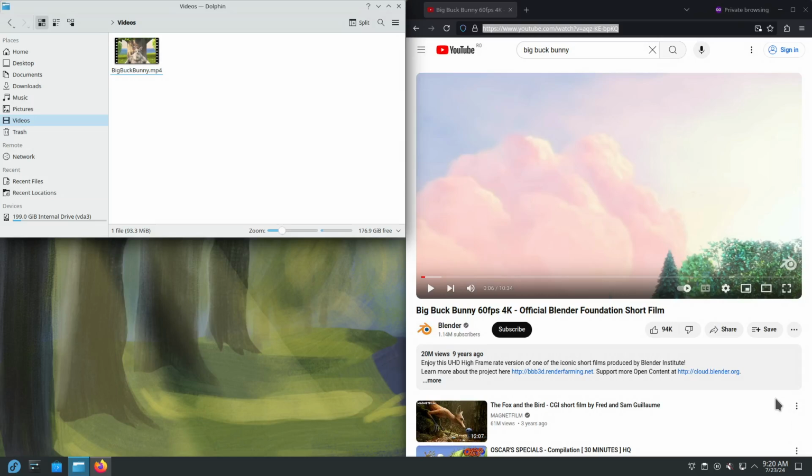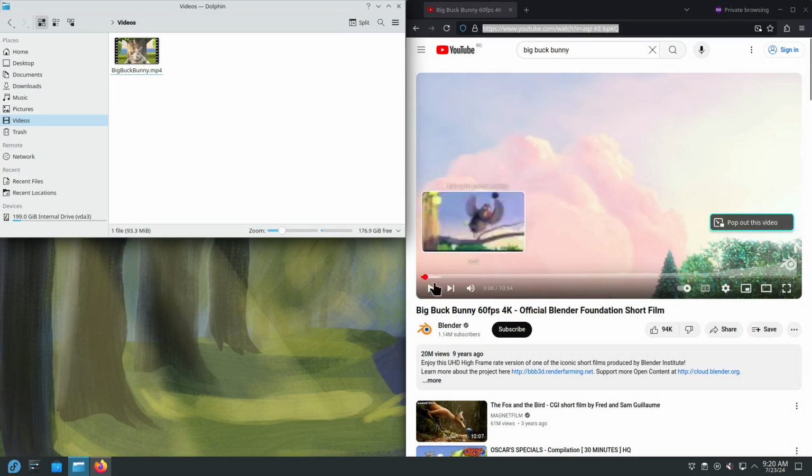Hello, today we are going to install multimedia codecs, so that's audio and video encoders and decoders, in Fedora Linux 40. I have just installed Fedora Linux 40, the KDE edition. The movie Big Buck Bunny on YouTube works okay.